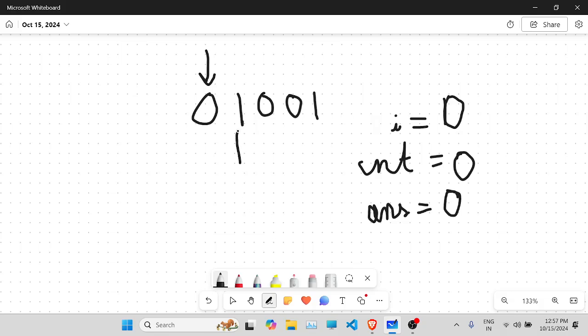In the next iteration, I find a black ball, so the count of black balls will increase to 1. Fine. Now I move to this index. I get 0. Note that since this is 0, what will I do? To the answer, I will add the number of black balls before that, which is cnt. So it becomes 1.